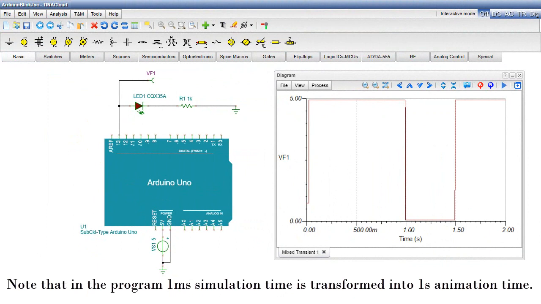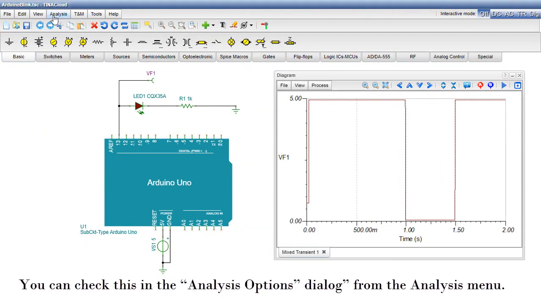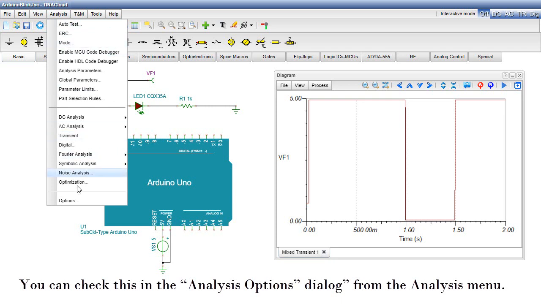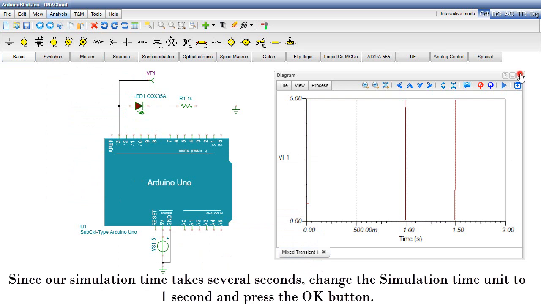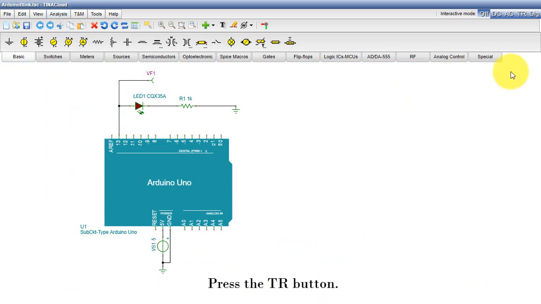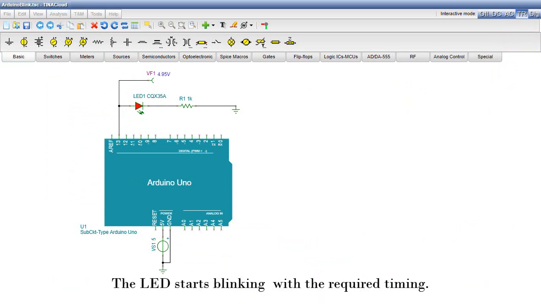Okay, now let's check the operation using the live interactive mode of the program. Note that in the program, 1 millisecond simulation time is transformed into 1 second animation time. You can check this in Analysis Options dialog from the Analysis menu. Now, since our simulation time takes several seconds, change the simulation time unit to 1 second and press the OK button. Press the TR button. The LED starts blinking with the required timing.